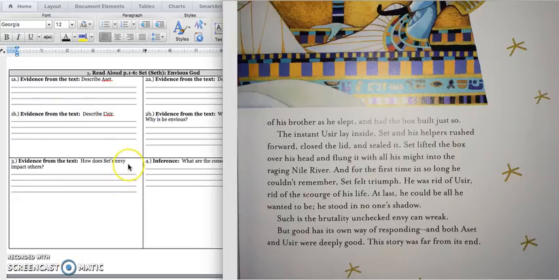So in box 3, we would write, Set held a banquet to gain the trust of Aset and Usir. Then he tricked Usir into getting into a beautiful box he made. He closed the lid and threw the box into the Nile River. Press pause to write down your answer and play when you're ready for box 4.